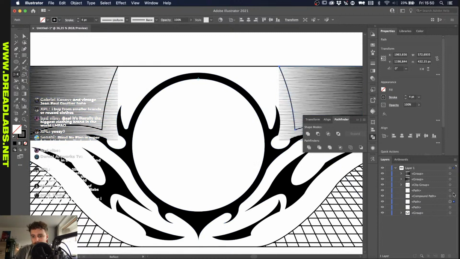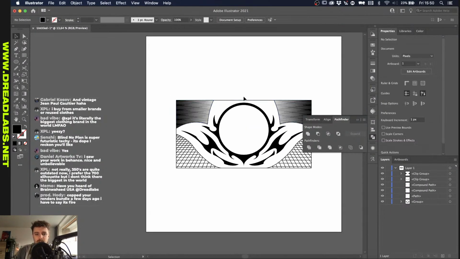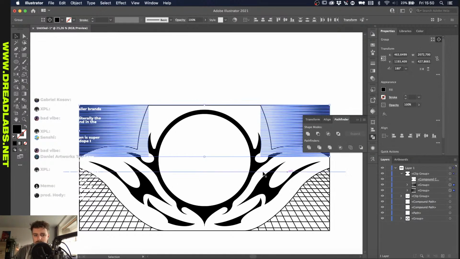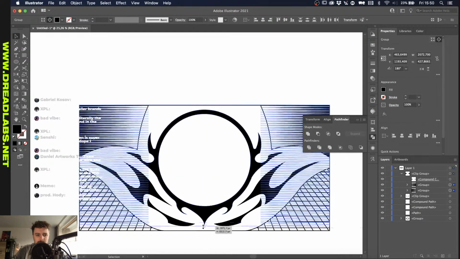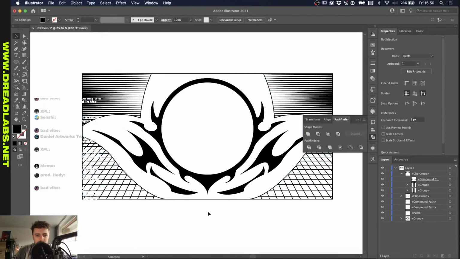Then I will make a compound path of the outer shapes here, copy those. Bam. All right, they're too dark, I think, in my opinion. So I might just scale them up like this. A little bit better.